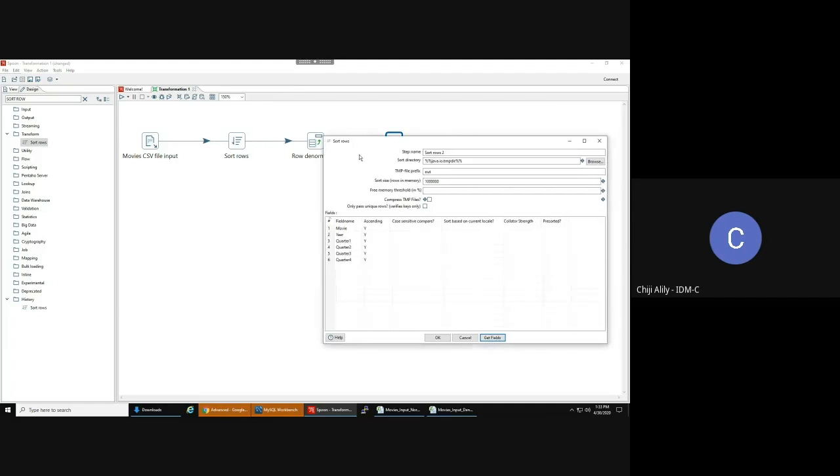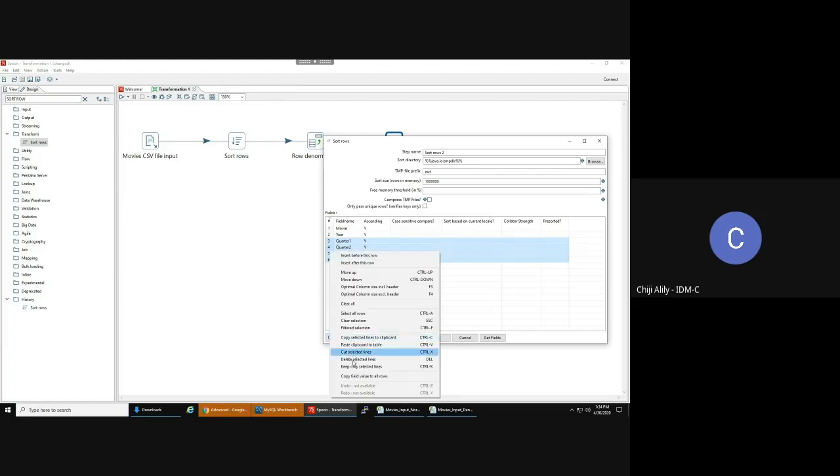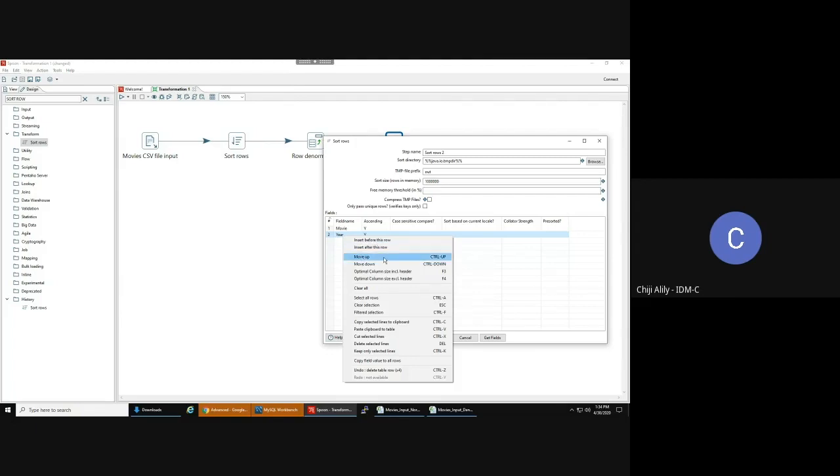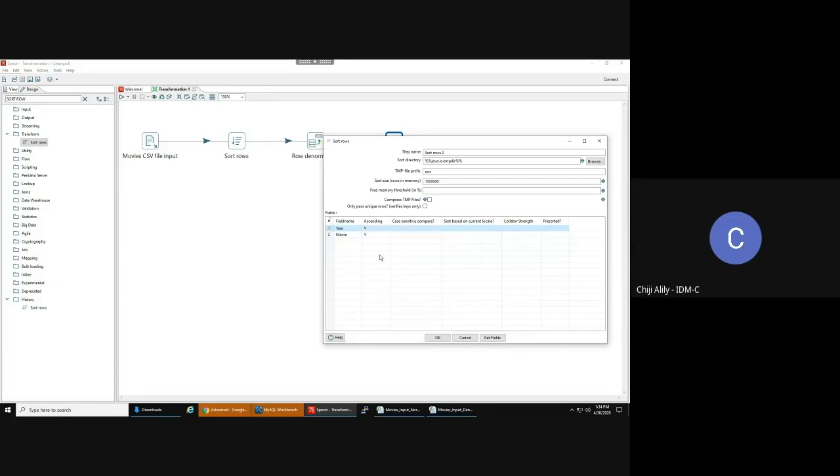But in this case, I'm only interested in sorting on 2 fields. I'm going to remove all these quarter fields. They're not necessary. And now I'm going to move this year field up so it's above the movie field. So now when we write into a new Excel file, these values will be sorted first by year and then by movie.